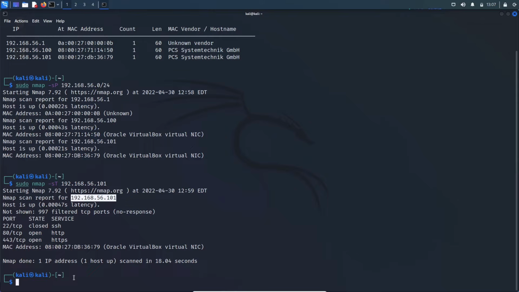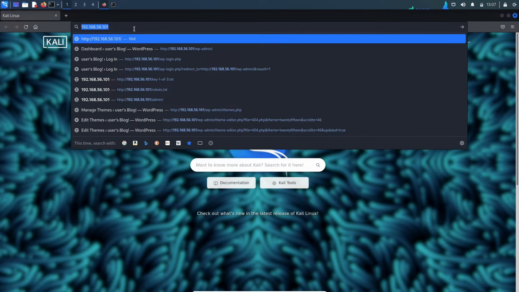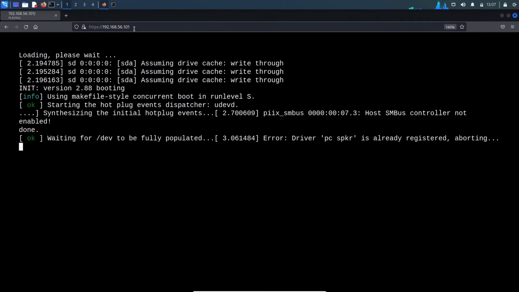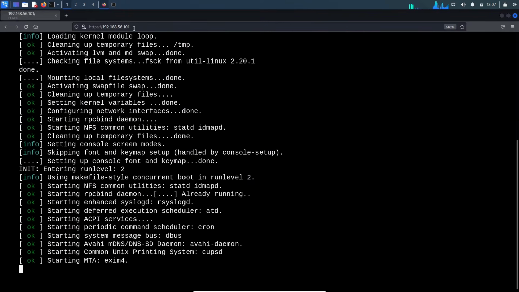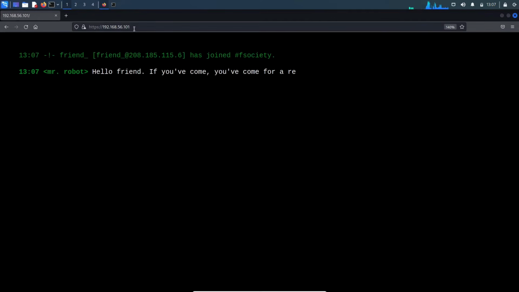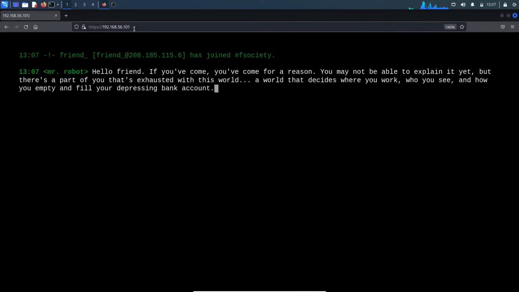So now that we know the IP address of our target and we know that it is running a web server, the next logical step is to go and check the web server out and see what's on there. So what we're going to do is we're just going to paste the IP address into the Kali browser and see what loads. Oh, it looks like there's a Linux terminal booting. As you can see, it's sort of emulating a Linux terminal. It's quite a cool idea, and it's just displaying text.